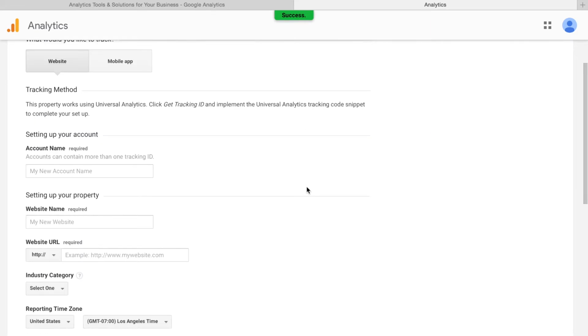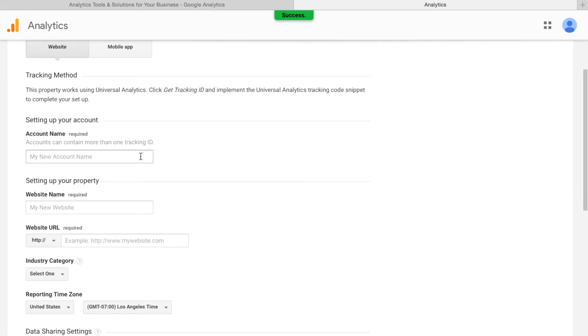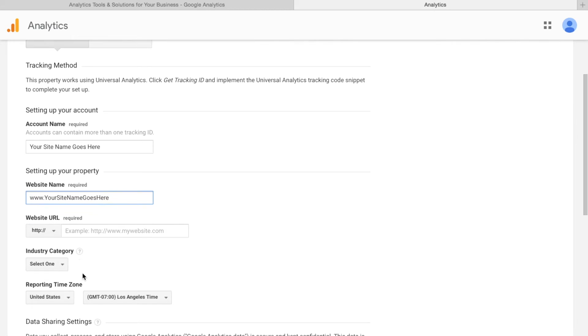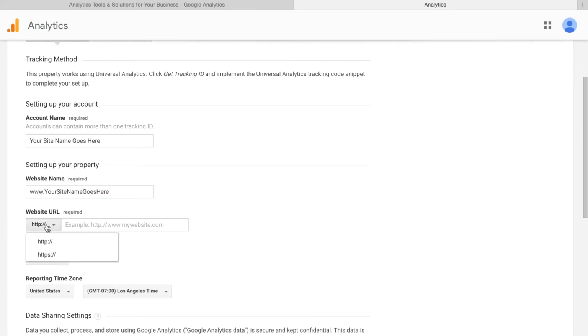And this is where all of your information is going to go. So right here you're going to want to list your account name, whatever name you want to give that. This is where your website name will go, whatever website descriptor name you want to list on here. And then this portion right here is where you actually put your website. Be sure that you select whether it's HTTP or HTTPS. That's really important. The S stands for secure. So be sure you know whether or not your site is secure.